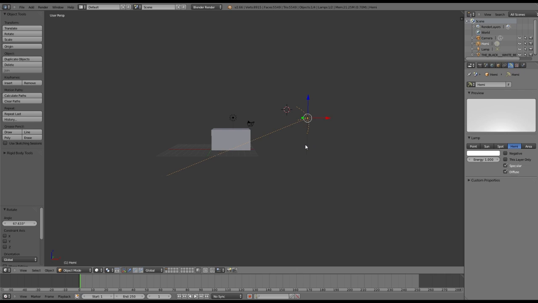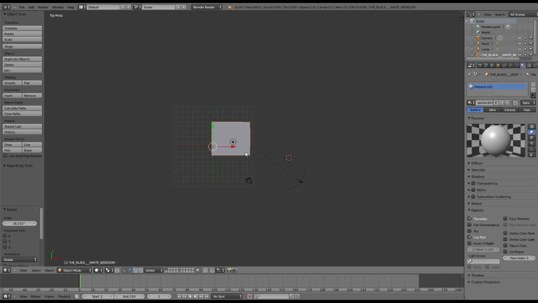I'm going to press 7 on my numpad, which will snap me to my aerial view, and now I can rotate again on the clockwise and anti-clockwise axis. So I'm going to press R again to rotate, and I'm going to bring it round so it's going into the building. Rightio.